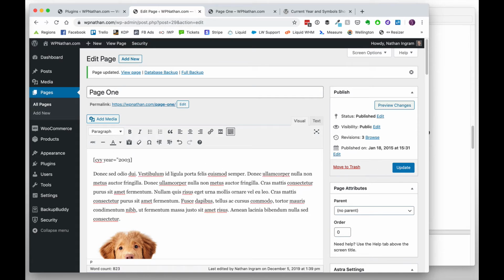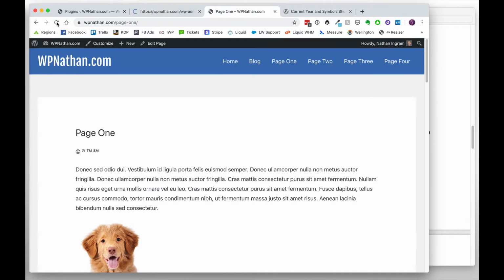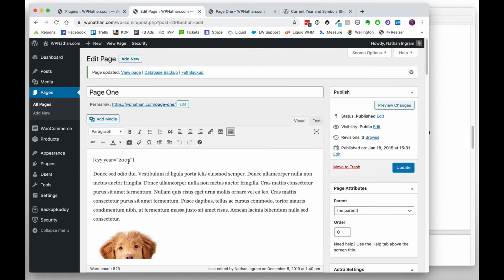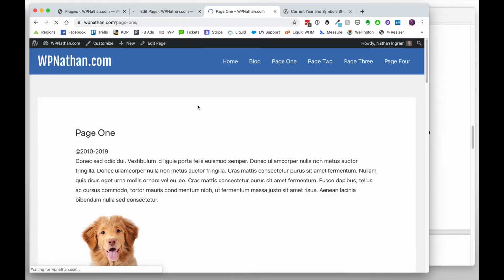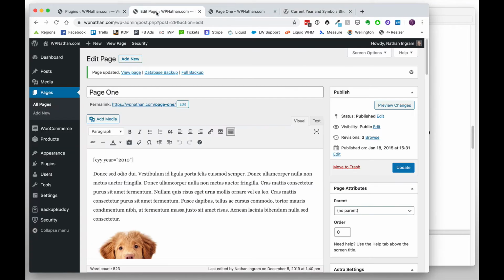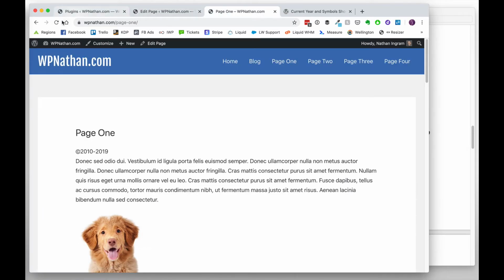Whoop, we need our regular quote marks first, not our squiggly quotes. Right there. And so if this site was copyrighted from 2010 through 2019, boom, you got it. If you actually want it to say copyright, right here, CYYLS year equals, then you get this output right here.